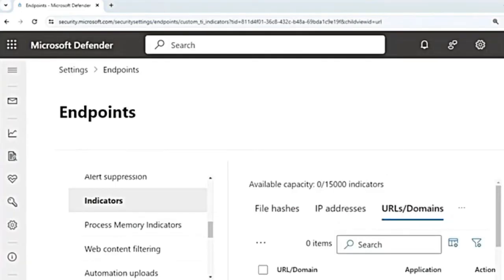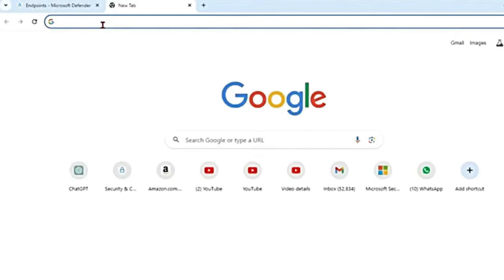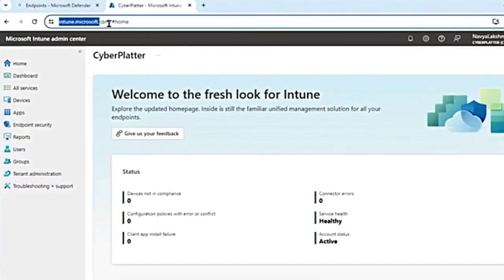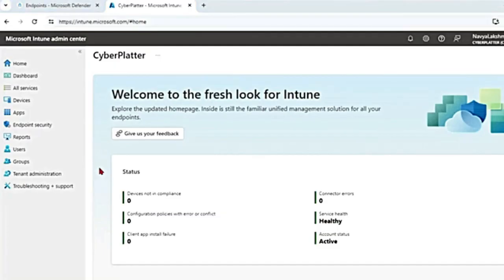Now let's see how to enable network protection using Microsoft Intune. Let me go to the Intune admin center. The Intune admin center is at intune.microsoft.com. I think before it was at endpoint.microsoft.com, but if you go to endpoint.microsoft.com now, it redirects you to intune.microsoft.com. First, let's see how to enable network protection using the Microsoft Defender for Endpoint baseline.